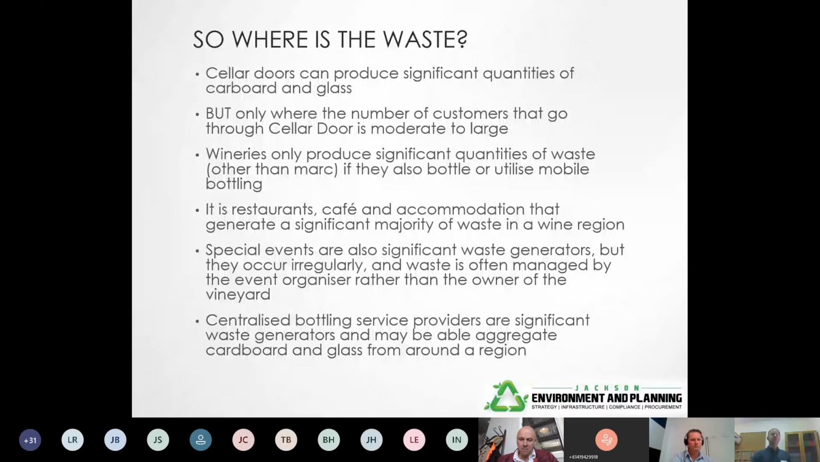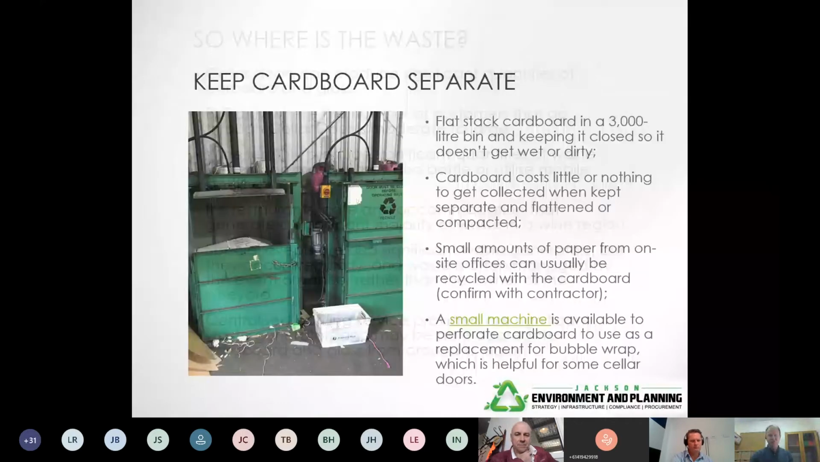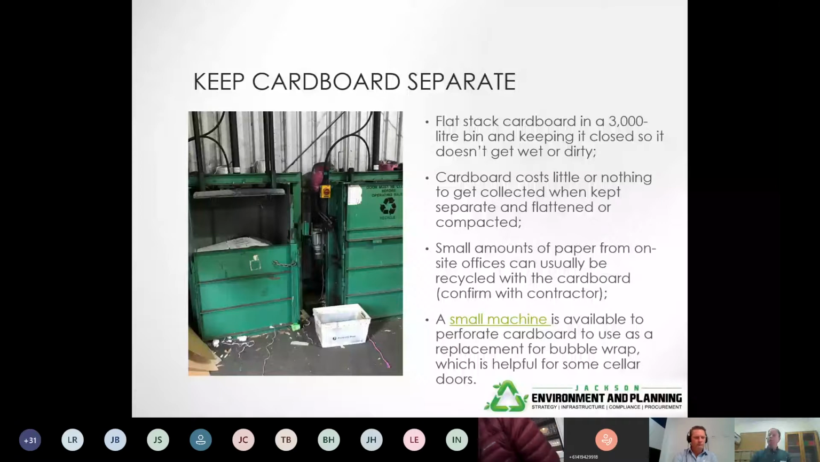So a few key messages, general messages for everyone. There's some more specific advice in the outputs from the project. Cardboard compactors are really rarely required for most small to medium enterprises in this sector. You need to be producing a lot of cardboard to justify it. You're better just having a flat stack of cardboard in a big 3 cubic metre or 3,000 litre bin, and make sure it's kept closed so it doesn't get wet or dirty. The key thing is to keep the cardboard separate. If you do that, it costs little or nothing to get collected. And you can also usually add in the small amounts of paper from on-site offices into those bins.